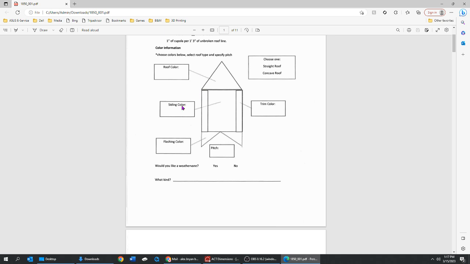For the colors, you just specify what color they want on each of these things. They can all be different. They can all be the same. Doesn't matter. For the pitch of the roof, because the bottom of this cupola is going to have to sit on top of a roof, we need to know the pitch so that they can build the frame it sits on to match the pitch of the roof.